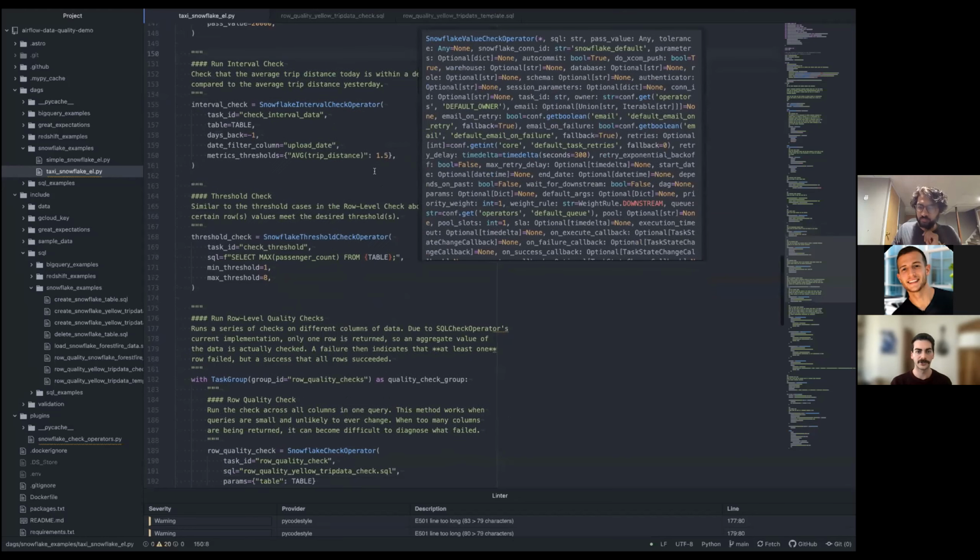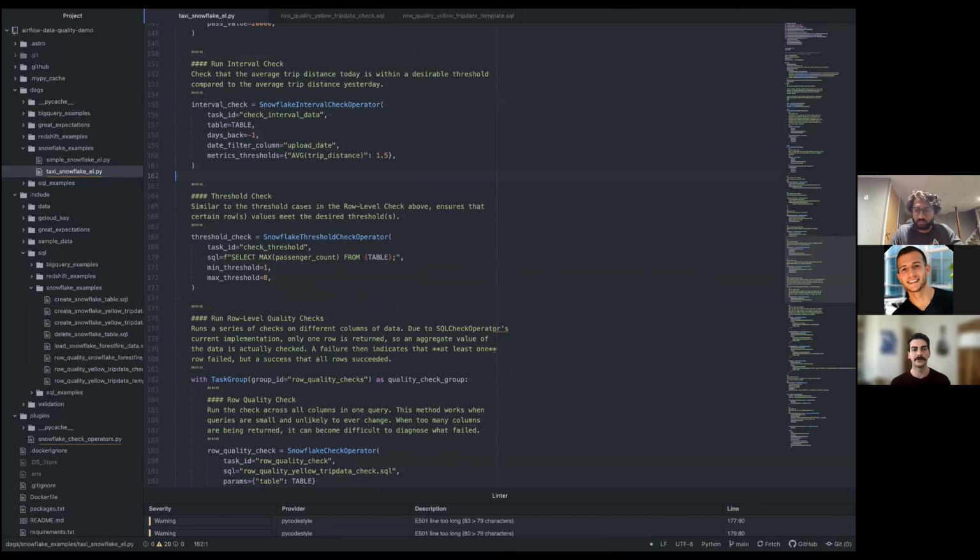Then we have our interval check. This is what we needed to add this upload date for. The interval check is really interesting because it allows you to check a reference day against the current day. So we have our days back equal to 1 here. So we're going to check yesterday's data or today's data against yesterday's data. The default, I believe, is a week back.